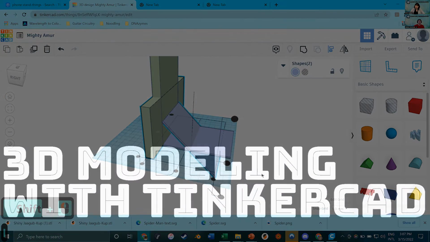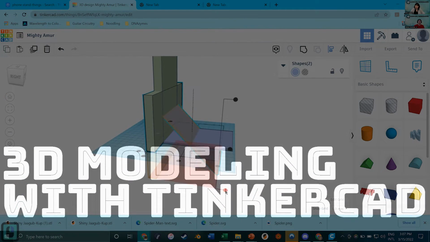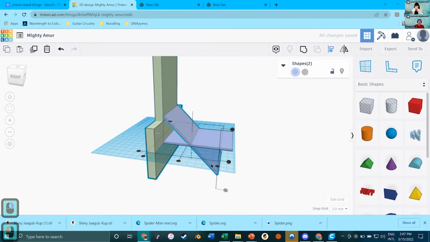Problem here though is if I align it to the bottom, it's going to align to the most bottom point, which is the bottom of the prop. And I don't want that.